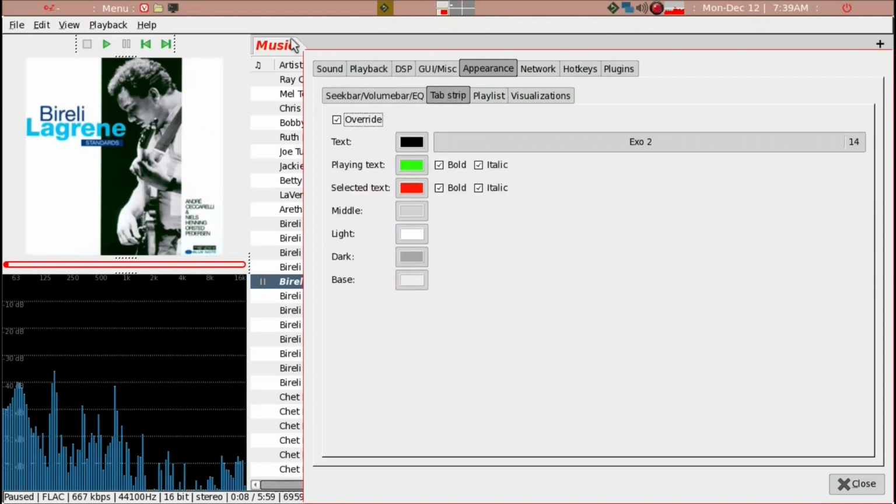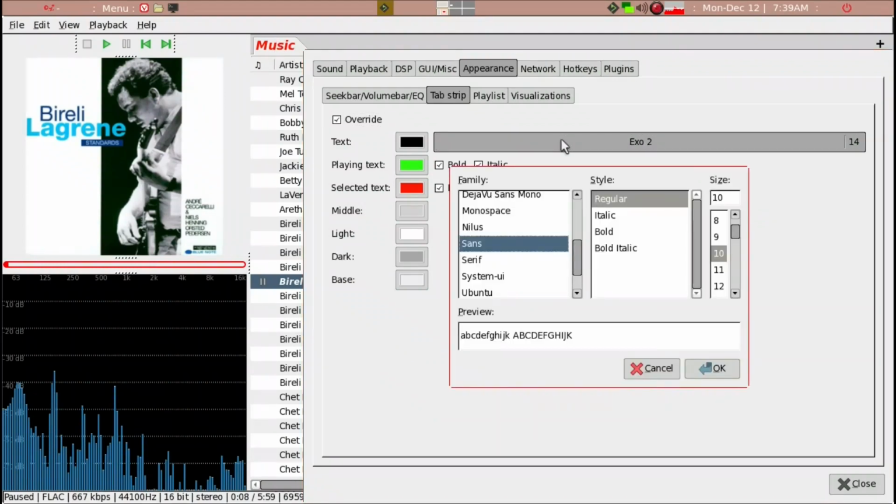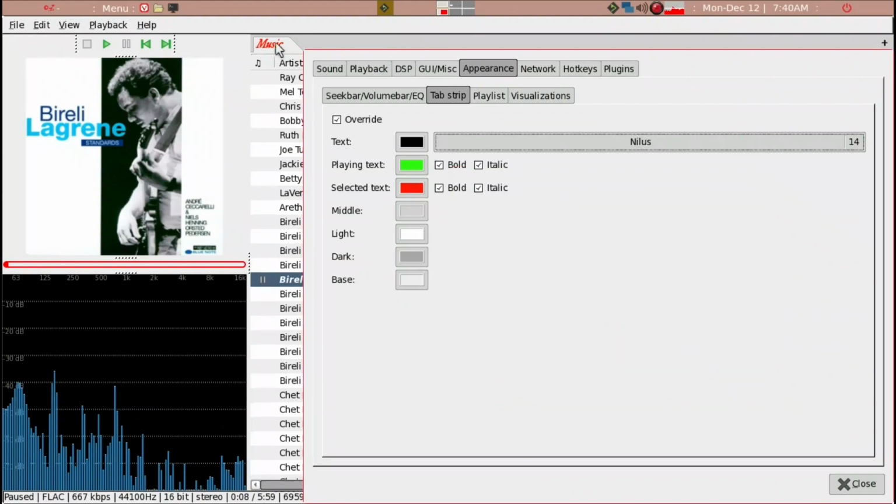And then tab strip has to do with the tab function here. You can certainly change the font to the font of your choice. I have installed Nihilus font, which is what I prefer, and then I can go down to 14 size, and that seems to work okay. And let's see what happens. You can see that the font changed here.